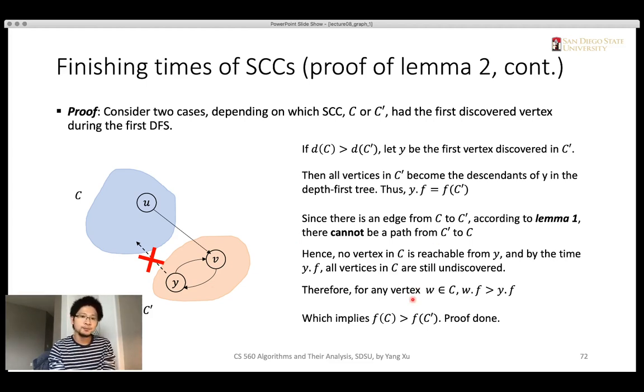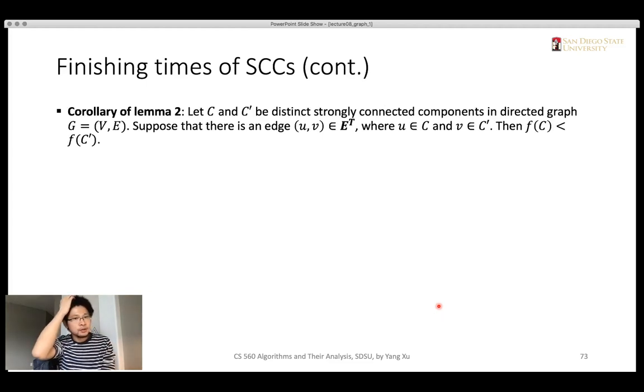And based on lemma two, we can have a corollary of lemma 2. That's basically telling the same thing as lemma 2. Let C and C prime be two distinct strongly connected components in the graph, and suppose that there is an edge from U to V, not in E, but in the transpose of E.